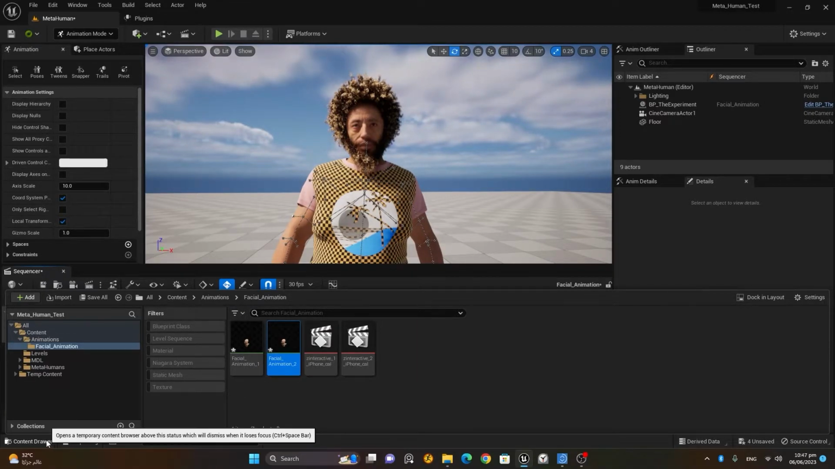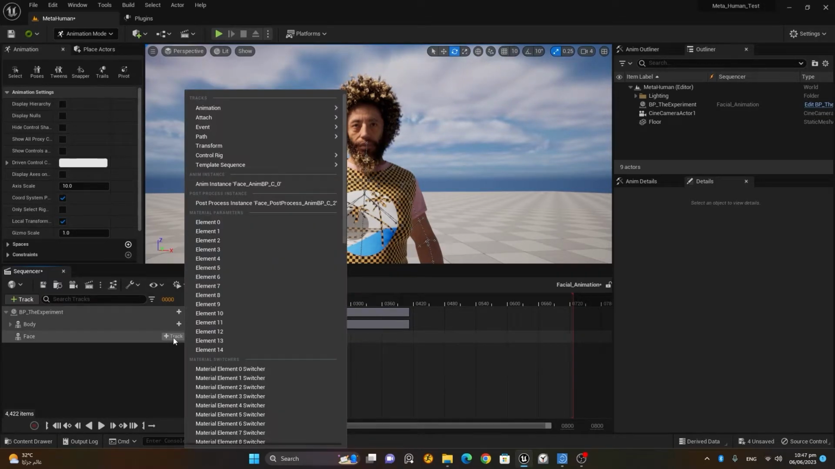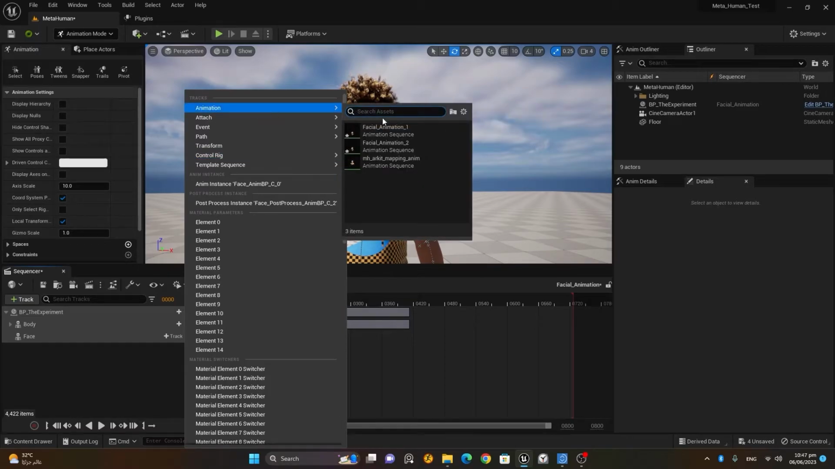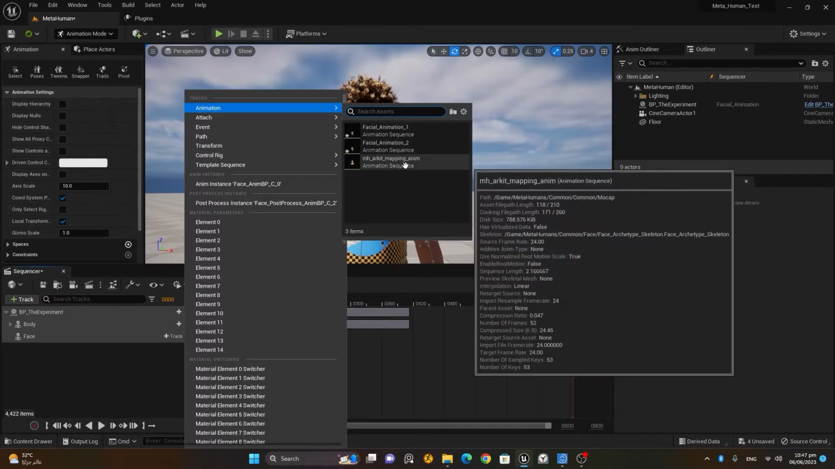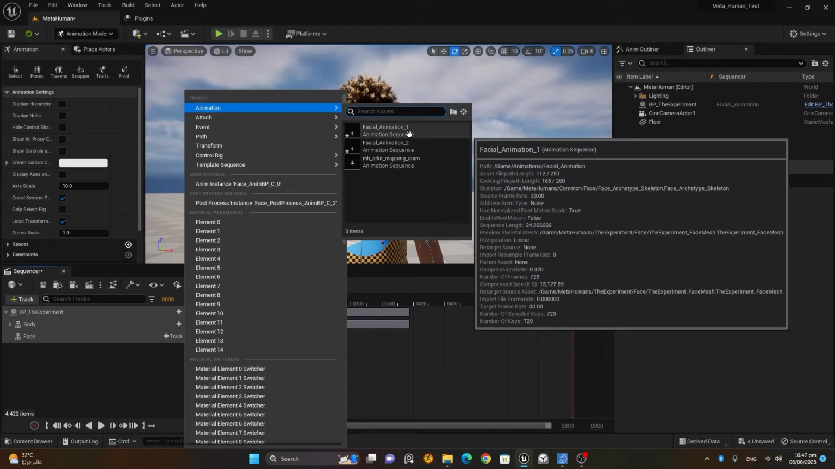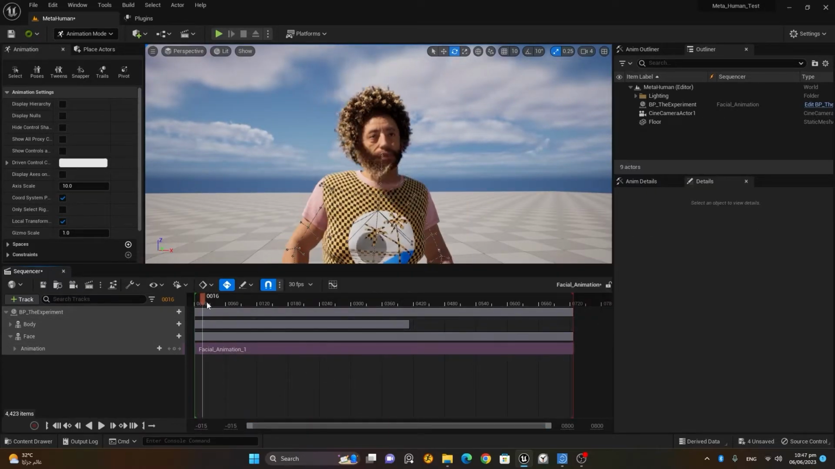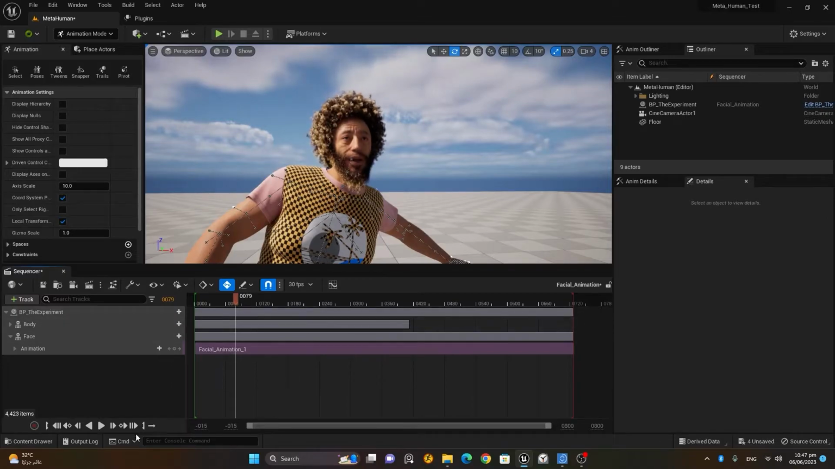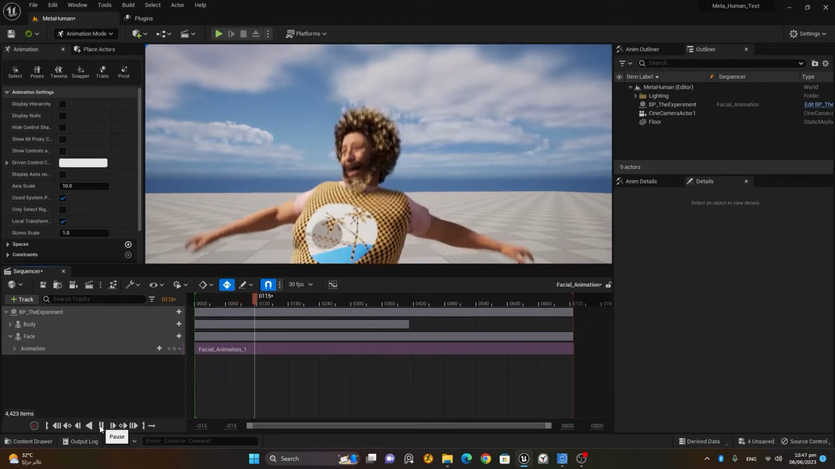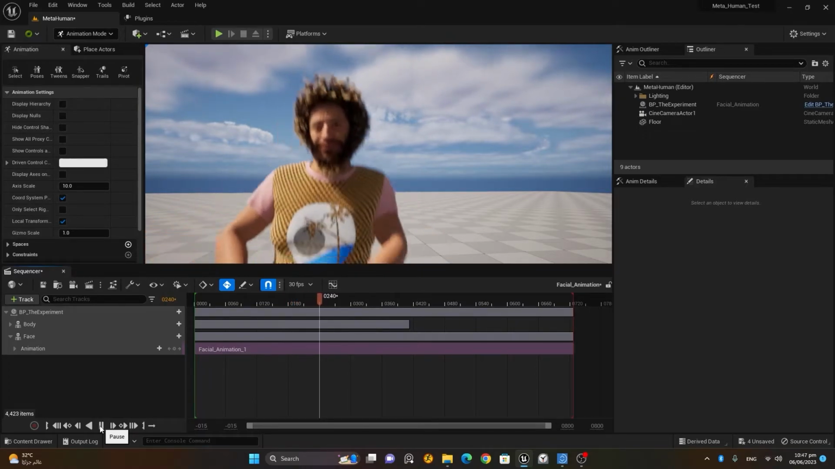Okay, how can we work with this? First of all, you will go to the face. Go to the first frame, plus track, animation, and you will see only facial animation because we are on the face. So, first facial animation 1. Here we have the whole thing, and you can see that he is talking, everything is fine.